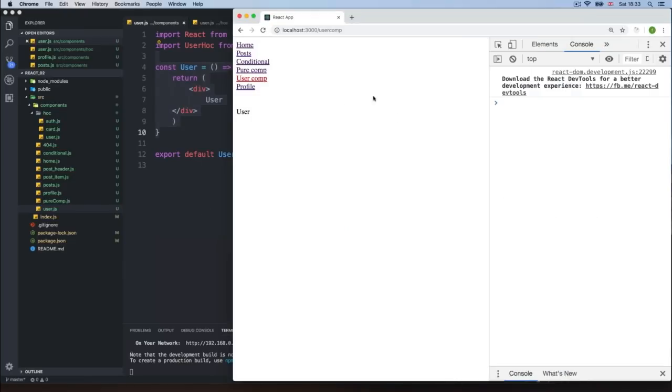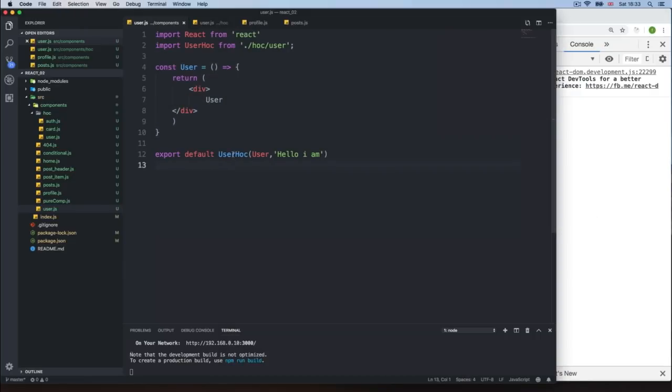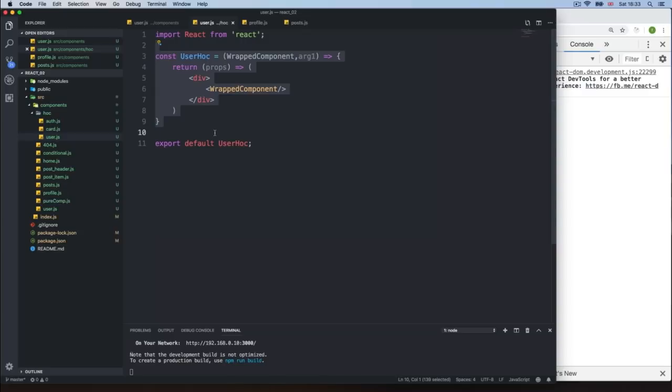But what really comes out on the screen is whatever we have inside user HOC, right? Now this user HOC is using two arguments, the user and the "hello I am", and this one is just a string. But what we are passing as an argument is the component that we are creating right here. Not exporting, not rendering. We are just creating a component and telling the application we need to render the user HOC. All right. So again, what is really happening is that instead of rendering this, we render this, right? We are rendering the HOC.